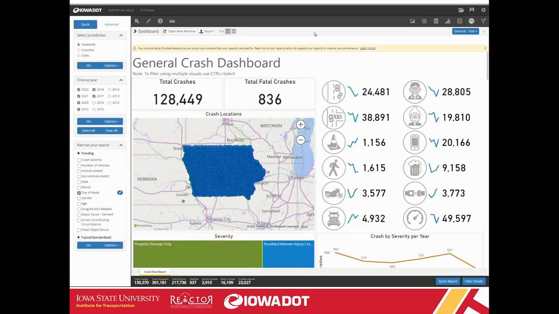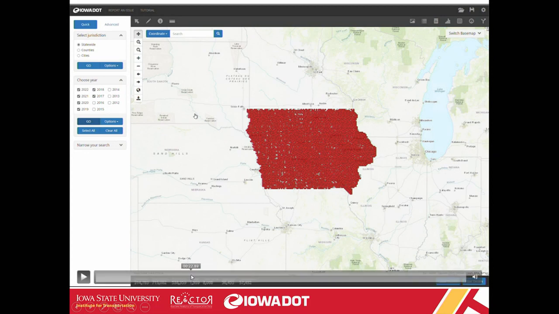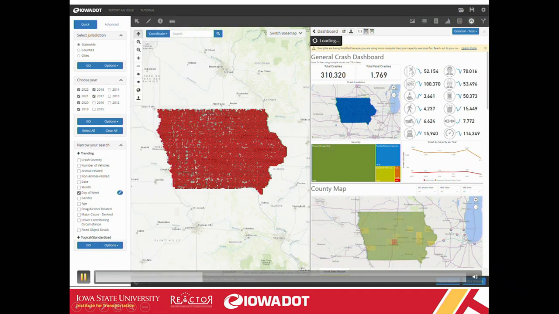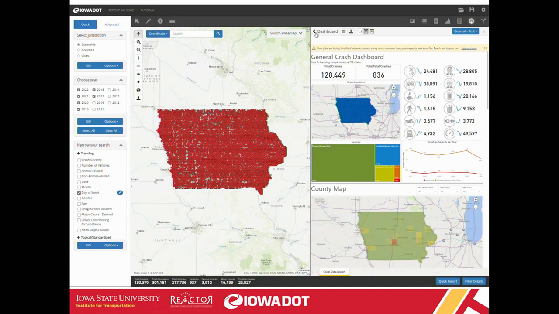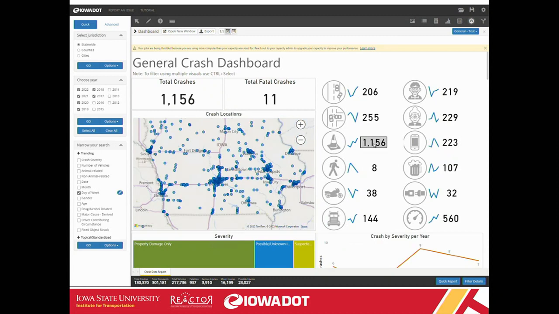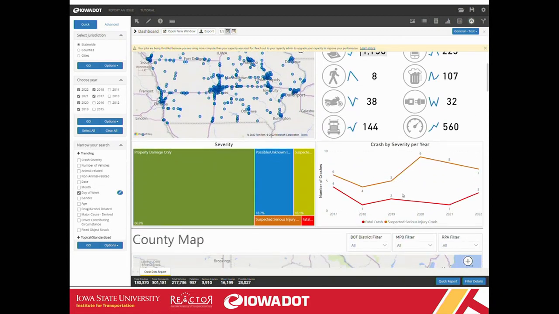And if I could actually pause it real quick. So you'll see whenever the selections are made, it'll change the numbers within the dashboard to represent what crashes have actually been selected within ICAT. You can then expand the view to make the dashboard bigger. You could also pop it out into a different dashboard.